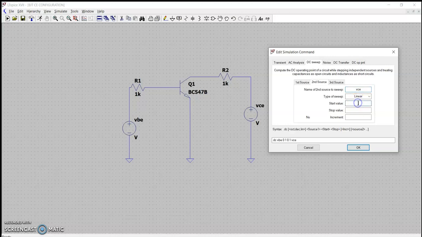And then second source I am taking as VCE, and then linear, start value is 0, stop is 5, and then increment by 1. That is for different constant VCE values. For second source, whatever you give, that will be your constant value. First source will be your x-axis. Second source will be your constant value, we will keep VCE equal to 1 volt.